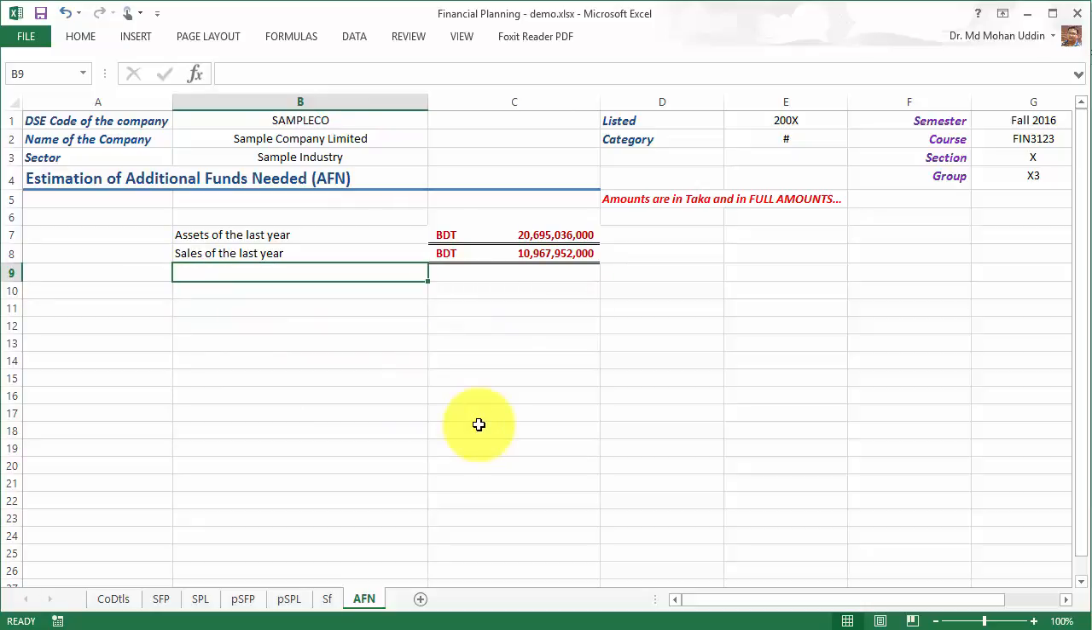We need the current liabilities. In fact, it should be the spontaneous current liabilities, but in this model I'm not going to that detail. We will actually make an assumption that all current liabilities are spontaneous. So right after linking the current liabilities, I will create another worksheet which will list the assumptions, because the assumptions are very much important. Current liabilities of the last year.